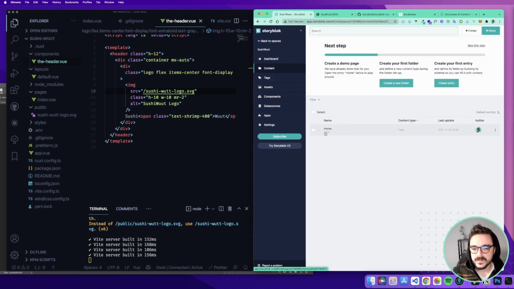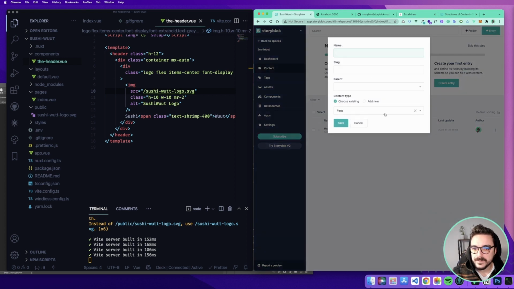If you go to content, for example, you will see that this is the home page, right? And the content type is page. If we want to create another entry, let's say the recipes or the about page, this is going to be another content type, but it doesn't necessarily mean that only pages exist here. If I create a recipe in the future, this is going to be a content type, so I can create a folder here with all my posts or all my recipes, etc.